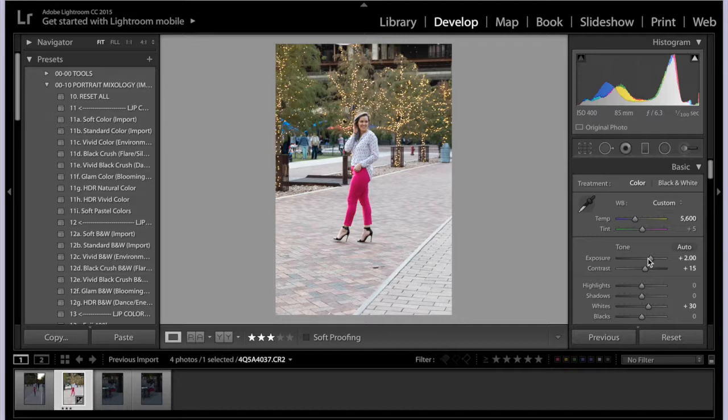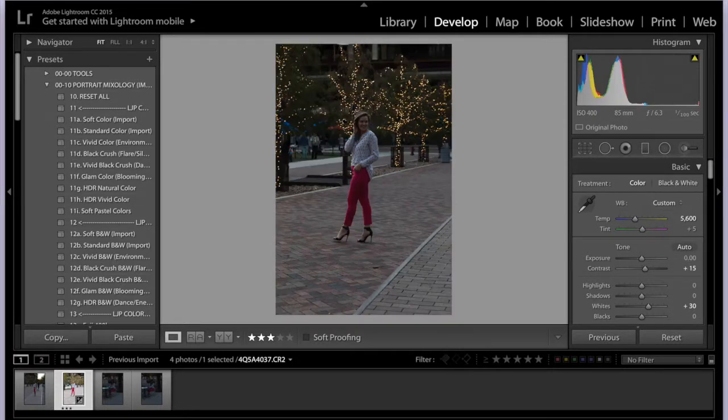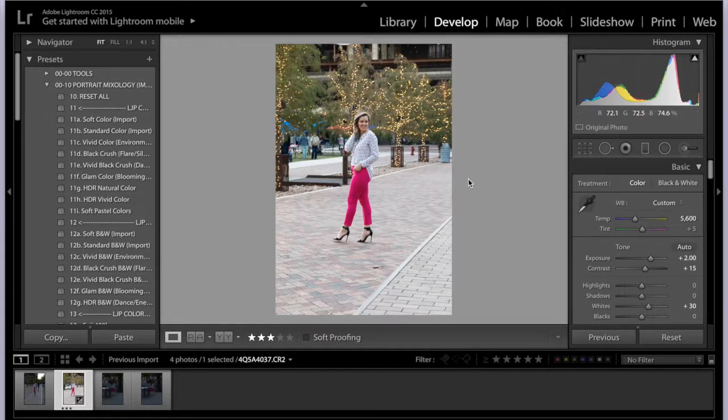Exposure is essentially how light or dark your photo is, and contrast is how much it pops. You can see I've already turned the exposure up to 2. When I originally shot this image, we did it really dark. The reason is because it was low light, so I wanted my shutter speed to be a lot faster so I wouldn't be blurry. By turning up my shutter speed, it didn't let as much light in, so the picture's a bit dark. But then I can just come right in and lighten it up.